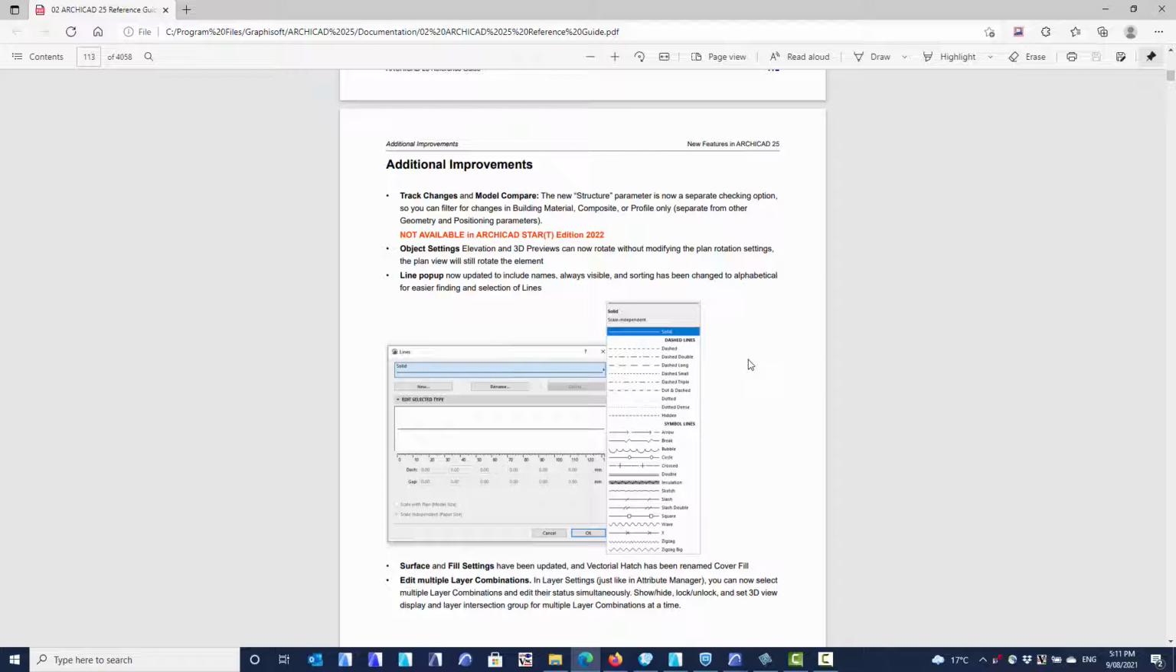Additional improvements: there's a few nice little changes in 25. Track changes and model compare, we won't worry about that because we don't do anything like that. We're not tracking changes, we're not doing model comparisons.